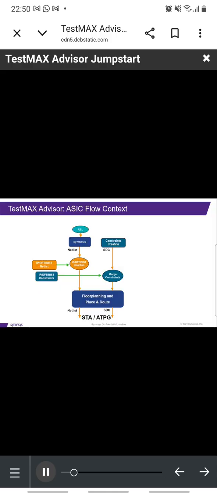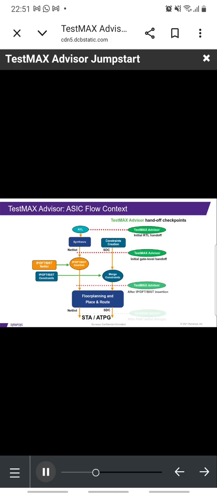TestMax Advisor is commonly used throughout the design implementation flow at various handoff points when the design's content changes. The advantage of running TestMax Advisor at different checkpoints is that the SpyGlass design constraints, or the SG-DC file, is common throughout the flow.